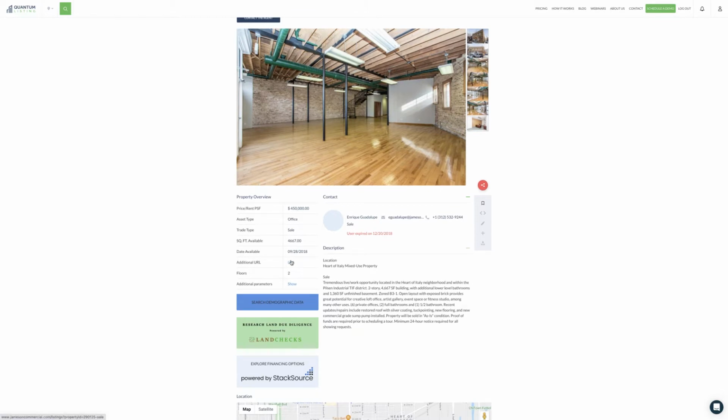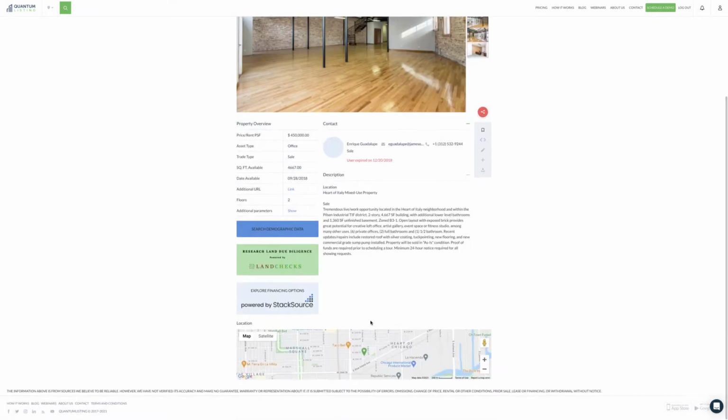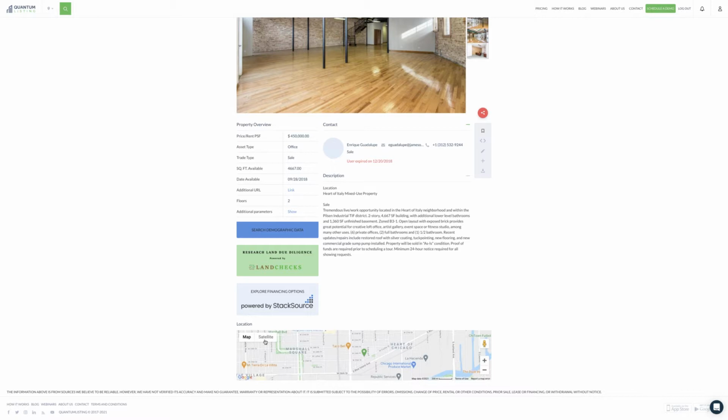But we encourage people who have a genuine interest, who aren't necessarily listing brokers, to become basic members, which is free, because then you can start using some of the other features that we have. So for instance, you can save listings. Since we're on this particular listing, we'll show you some of the different things that you can do as a basic member.